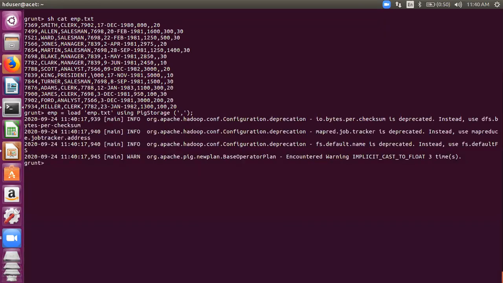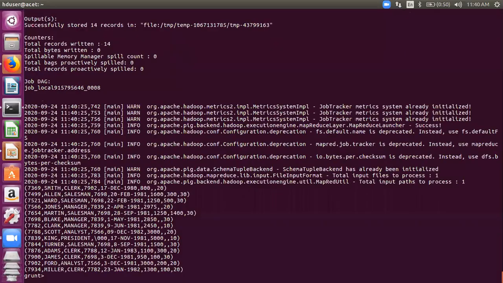So we've loaded this file emp. Let me dump it on screen. You can see all the records in the shape of tuples, separated and enclosed in parentheses. So these are the tuples that have been returned. The data set is now loaded. So can somebody give me a query? I want to see all the names which begin with the letter S.